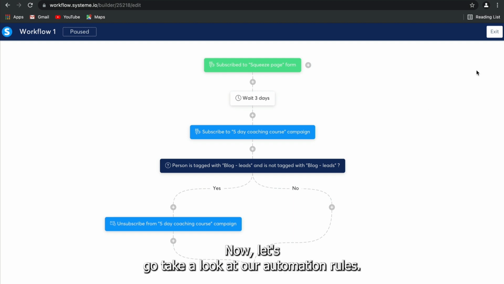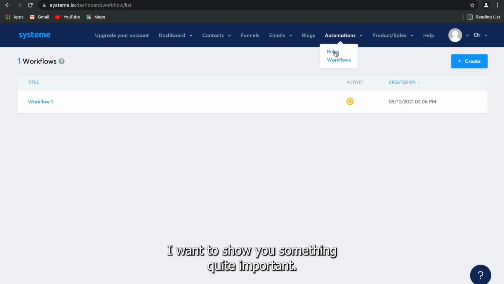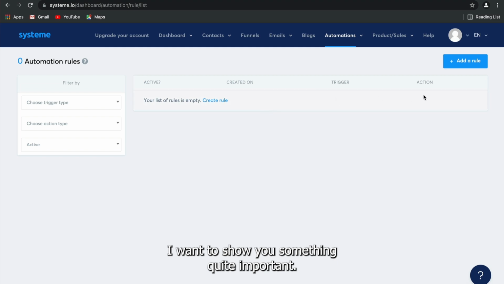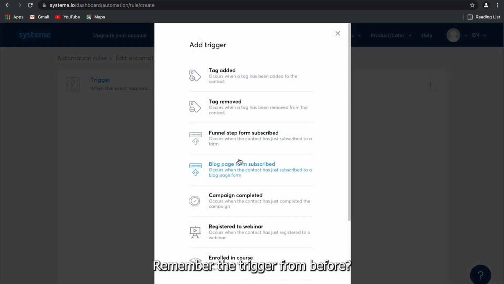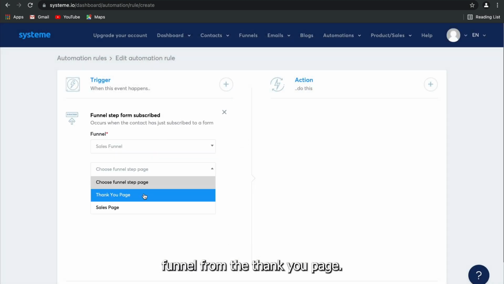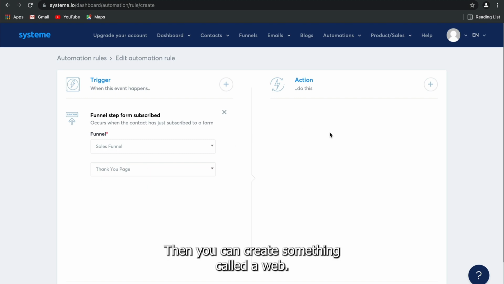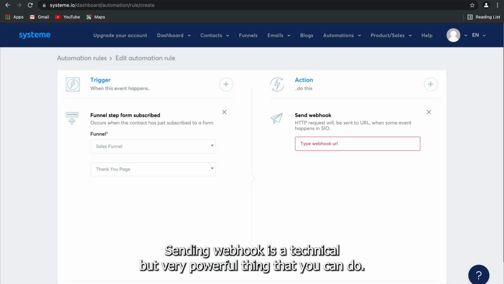Now let's go take a look at our automation rules again. I want to show you something quite important. Let us add a rule. Remember the trigger from before. It could be funnel step form subscribed, from the sales funnel, from the thank you page. Then you can create something called a webhook. Sending webhooks is a technical but very powerful thing that you can do.